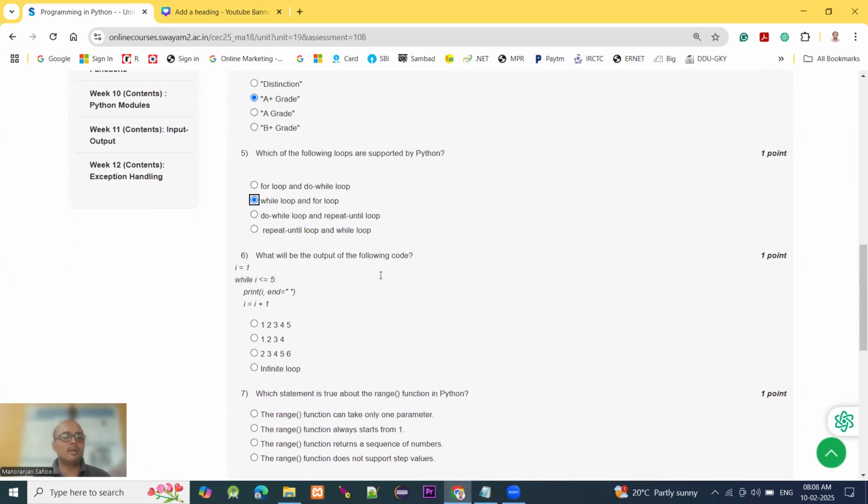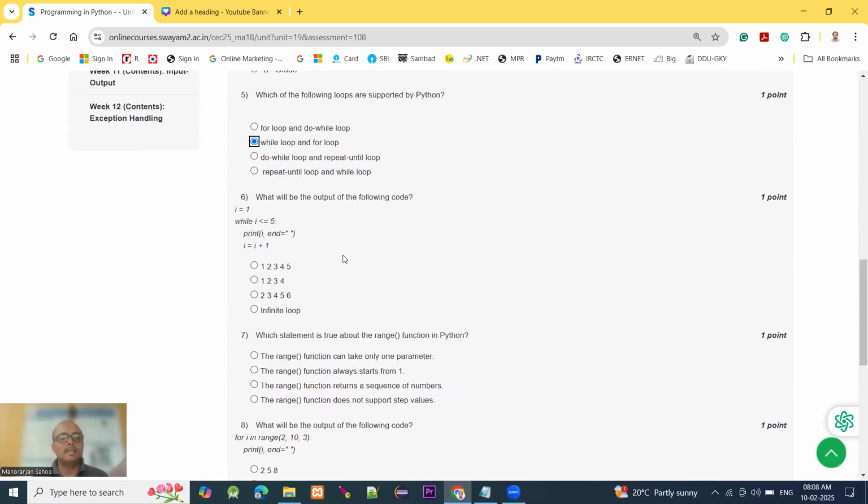Moving to question number 6. What will be the output of the following code? i starts from 1, while i is less than or equal to 5, then print i, and i equals i plus 1, the increment. So when i equals i plus 1, that means 1 plus 1 equals 2, 2 plus 1 equals 3, 3 plus 1 equals 4, 4 plus 1 equals 5. So option A is the right answer.